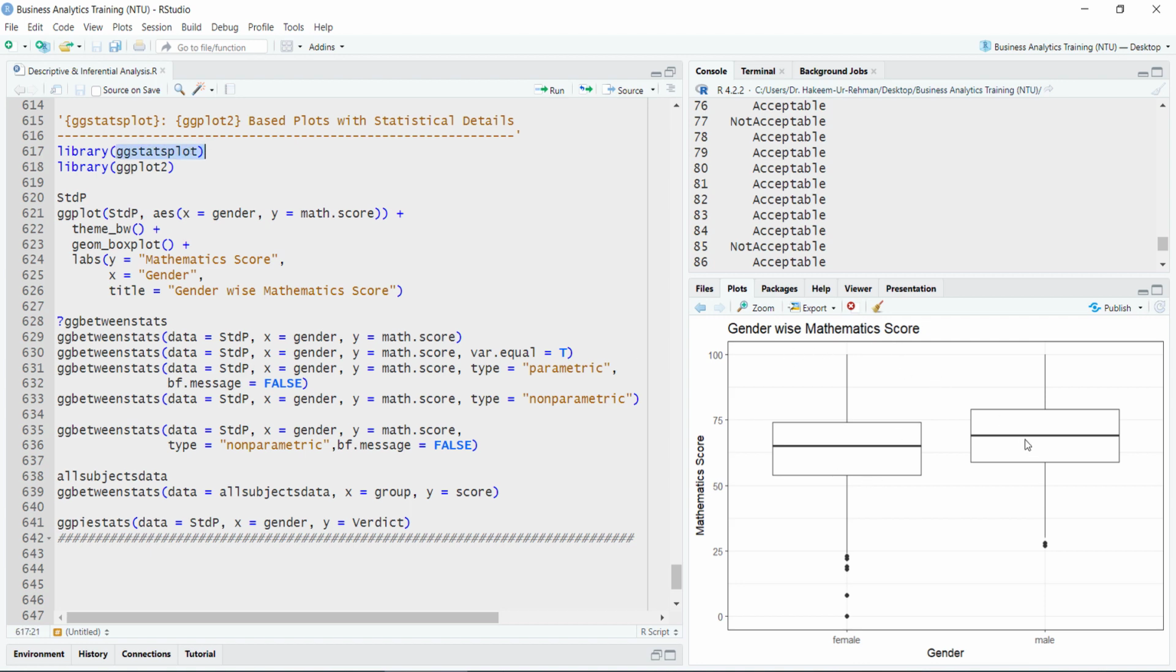But let's say I want to use ggstatsplot, which means I also want to show some statistical analysis. In this case we want to compare between the genders, which means between male and female. That is going to be the two sample independent t-test if the data was normal, which means if I want to apply the parametric test. For that, ggstatsplot has a function called ggbetweenstats.